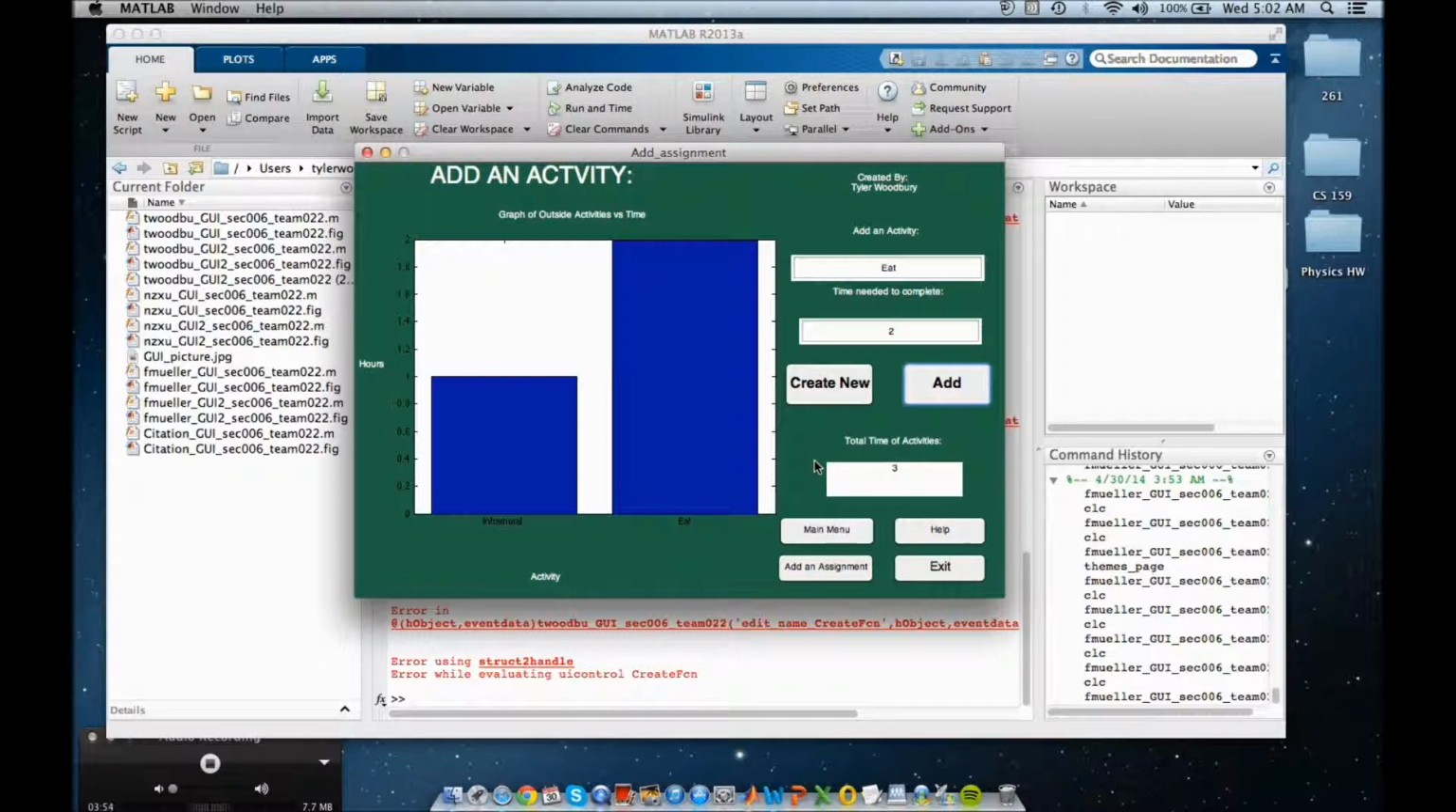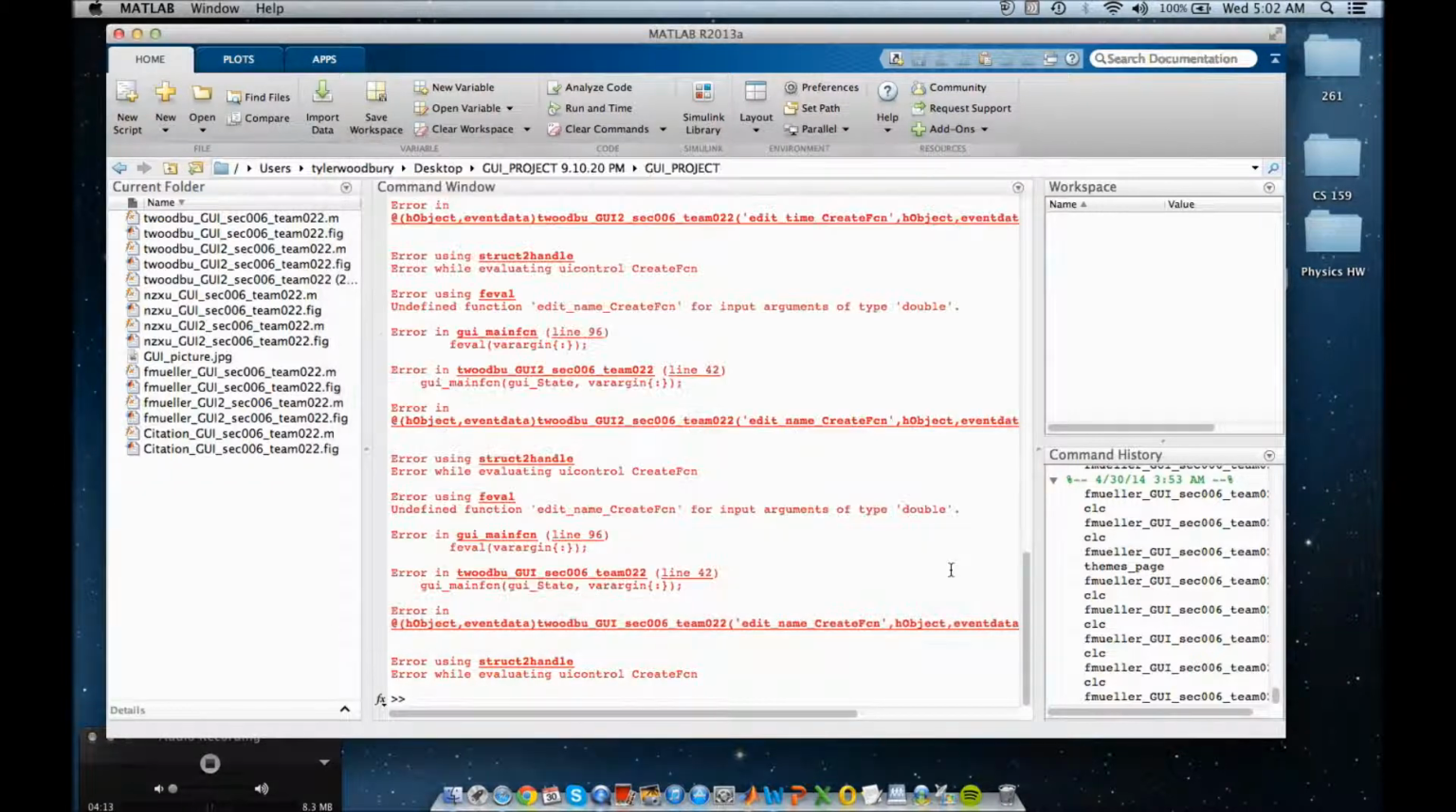So with both of these in mind, our GUI will help people figure out and plan their schedules and days around the different homework assignments they have to do, as well as their outside activities that they would like to complete. When a user is done entering all their activities or all their assignments that they would like to do, they can simply click the exit button down here to exit out of their GUI.